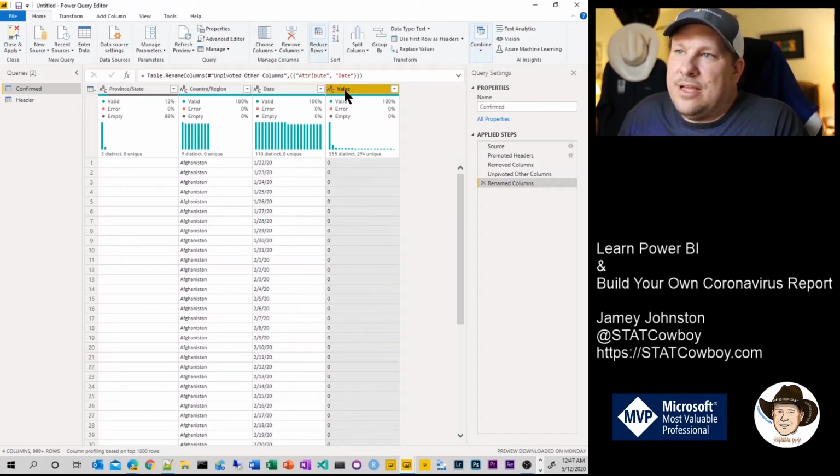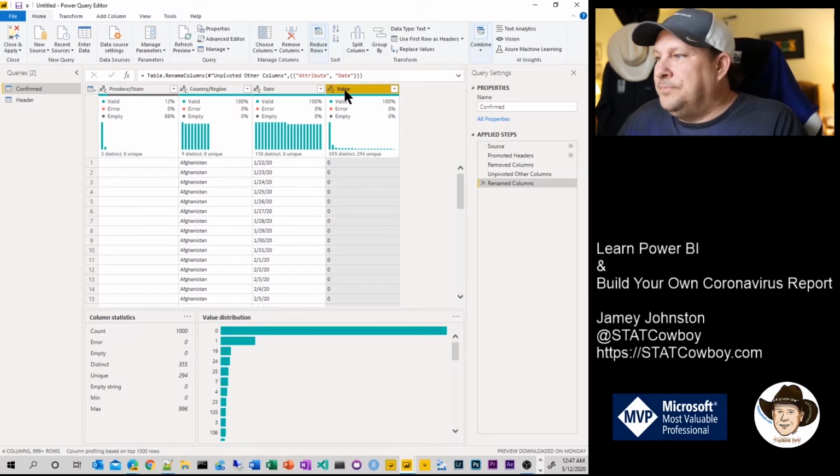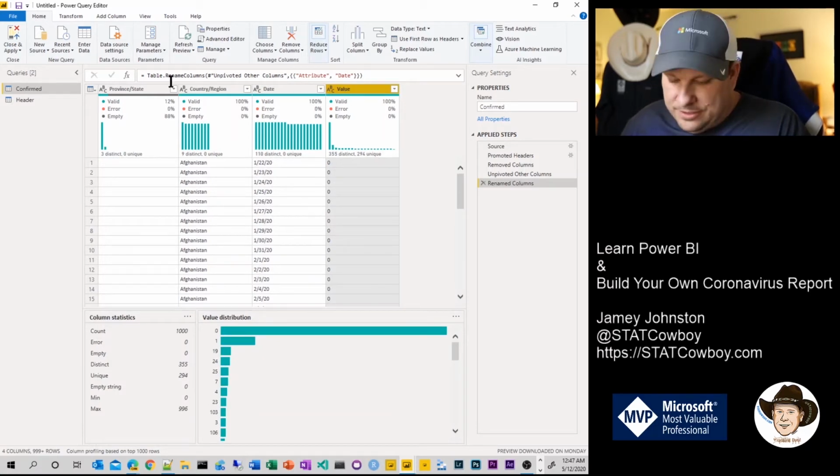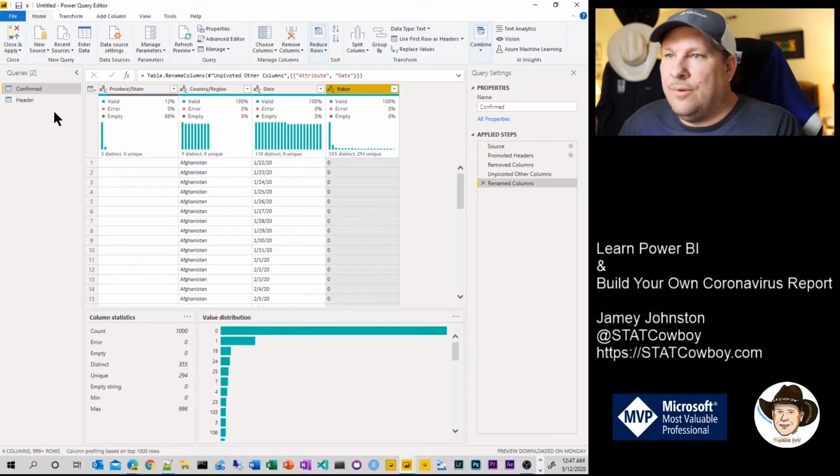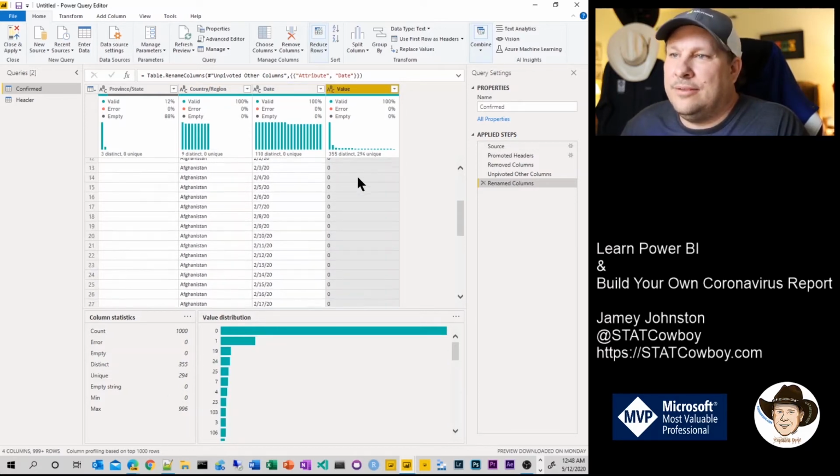And then I can just leave this column called value. This is fine. But I do need to do two things. If you notice, we have these 4 columns and they're all text, right? That's what these ABCs mean. Well, date, country, and province and state, yes, those are text, but date is a date and value actually is a whole number, right? You can see that. No decimals, just whole numbers.